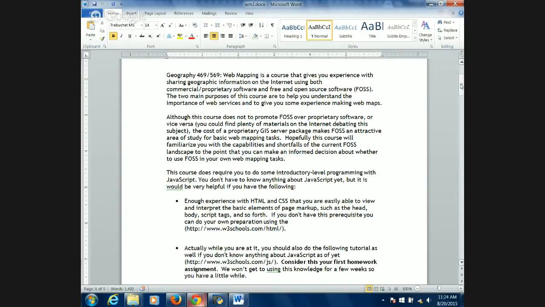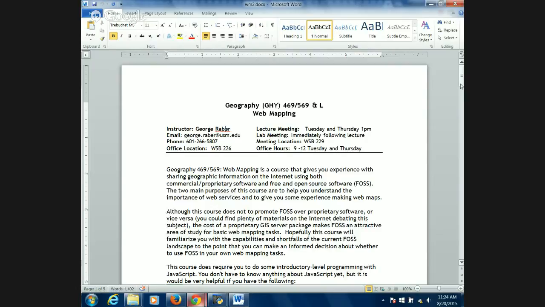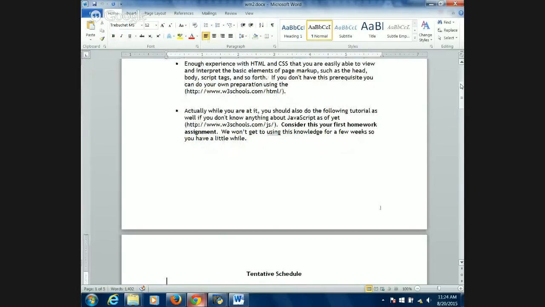Okay, and then the same here. Actually, while you're at it, you can do the same thing for JavaScript. JavaScript is the computer language that allows you to make your web pages dynamic. So when somebody presses a button, something changes. When somebody clicks a checkbox, a map layer turns on. It's JavaScript. It's a programming language that will allow you to do that.